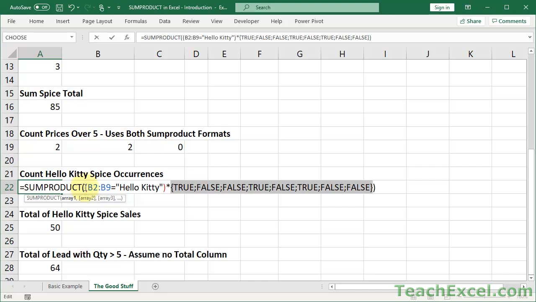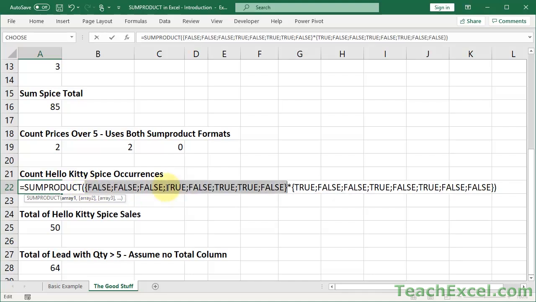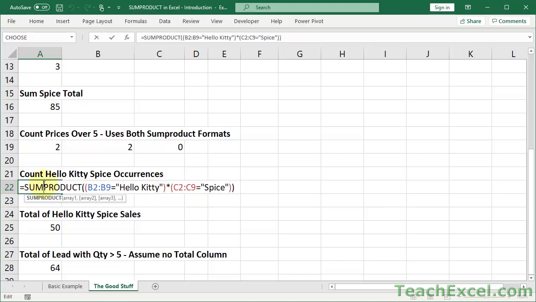If here I hit F9, a bunch of true falses. Now let me hit escape to get rid of those things. If you hit enter, by the way, after you hit F9, it'll save the values it sees. So hit escape to not lose any of your data. Now, you saw a bunch of true falses, right? Multiplied by each other. Let us evaluate those now.